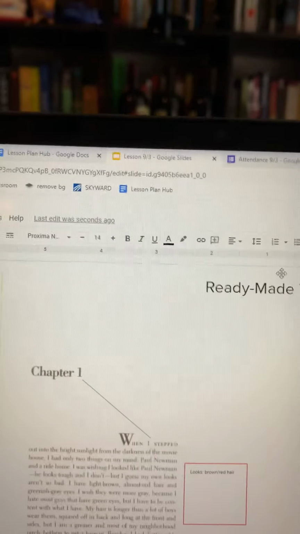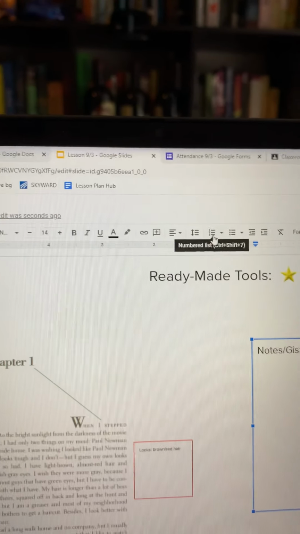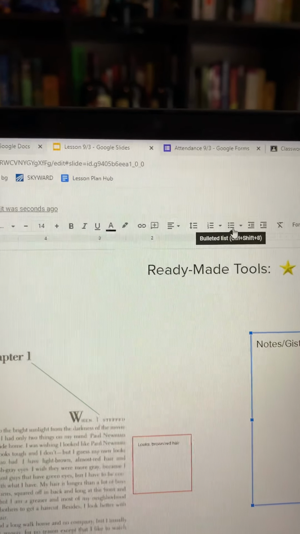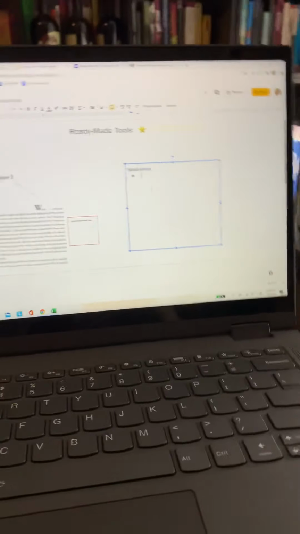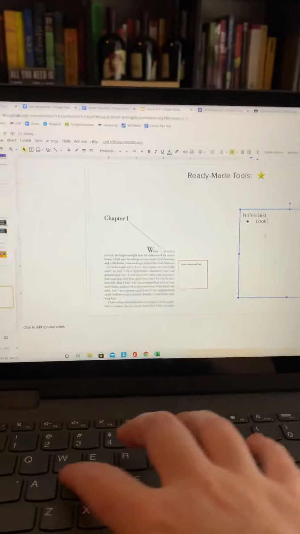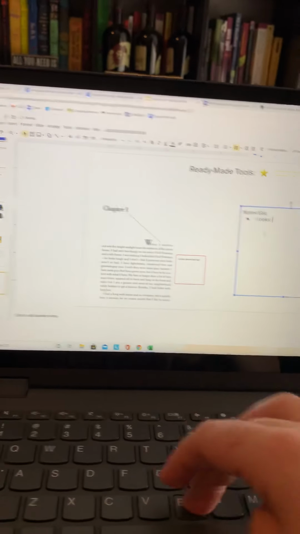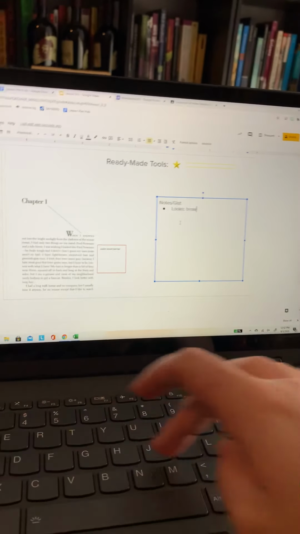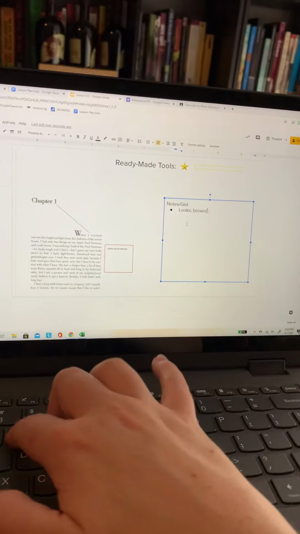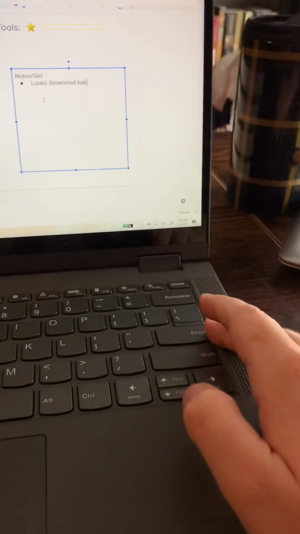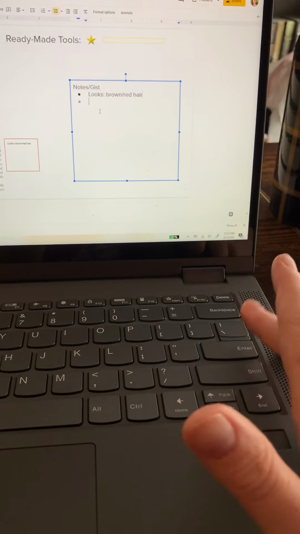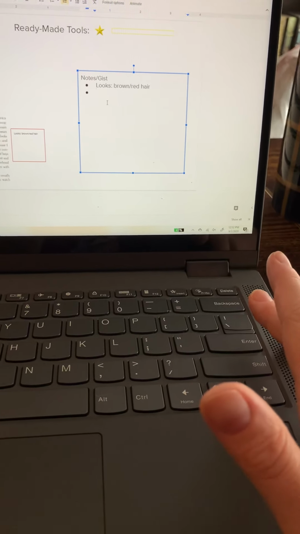And then up here, you have numbered list and bulleted list. I'm going to click bulleted list and it'll make bullet points for me. That's how I like to take notes. And you can also put looks, brown red hair, and you can take notes that way. If you want to go to the next one, you press enter. That's how you go to the next line.